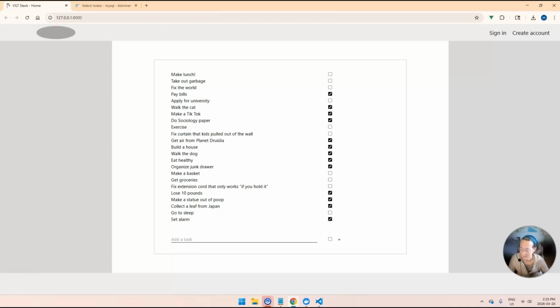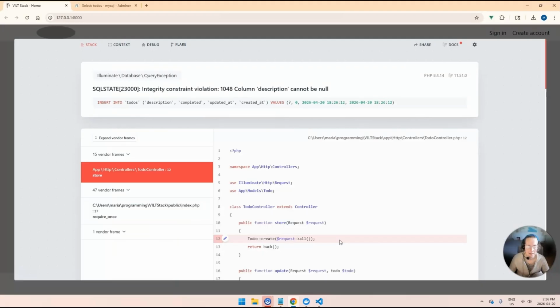Checkbox is working too. Now there's something we haven't addressed yet. Let's say we just click the plus sign without adding any data. And we get an error message. Column description cannot be null.